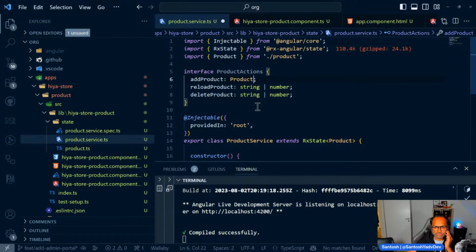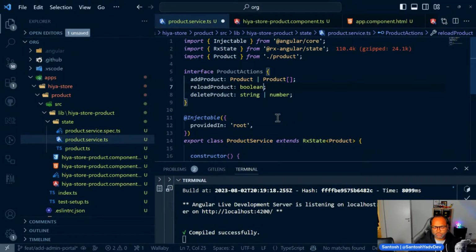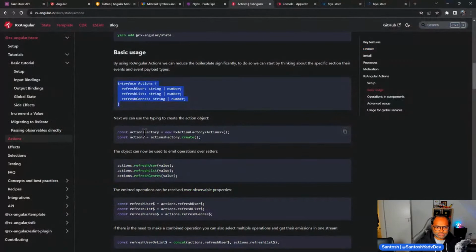I'm not going to add arrays, but we can actually do this, right? I mean, I can have product and or product array. So whatever I want to reload product would be what I want to do. I'll just have a boolean property whether I want to reload it or not. And for delete product, I will say, okay, go ahead and remove a single product. So these are my actions. And then what is the next step?